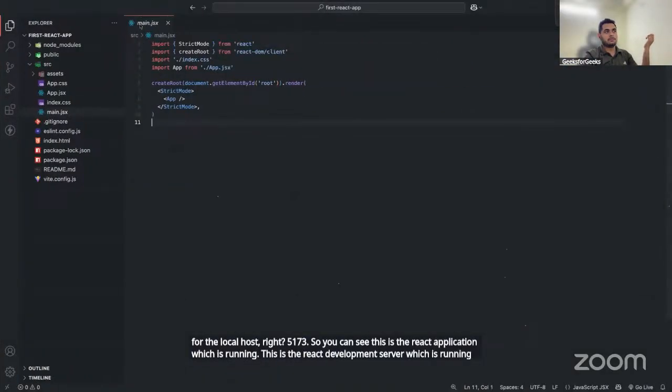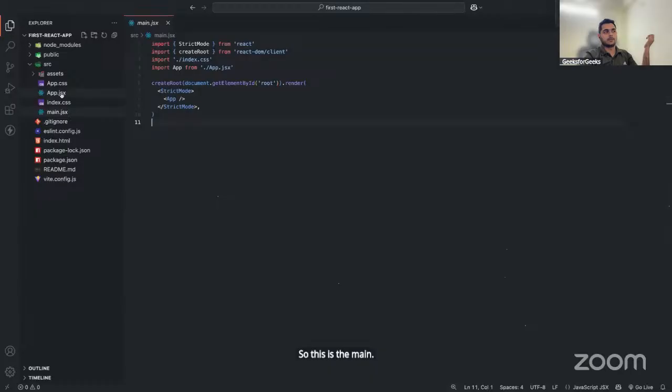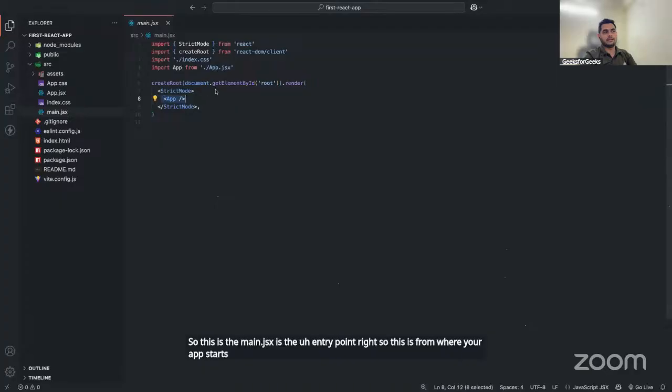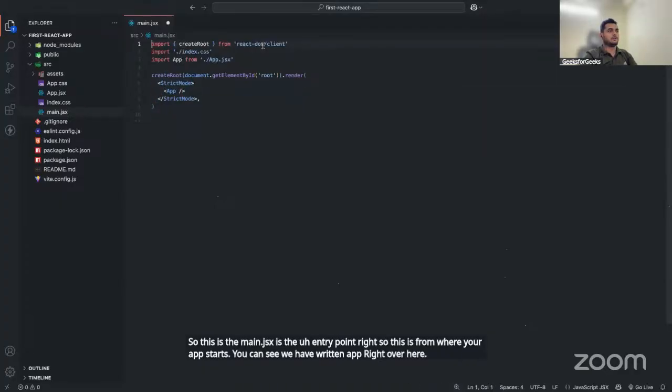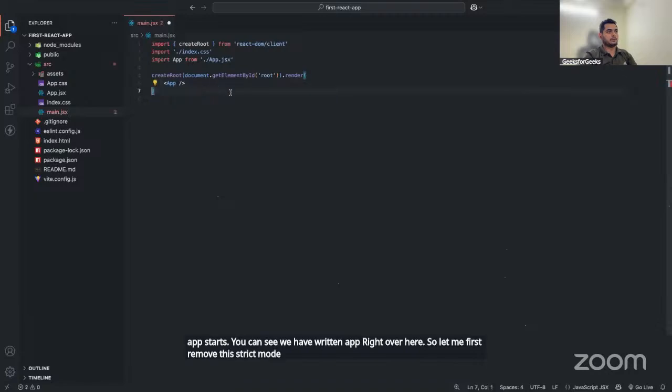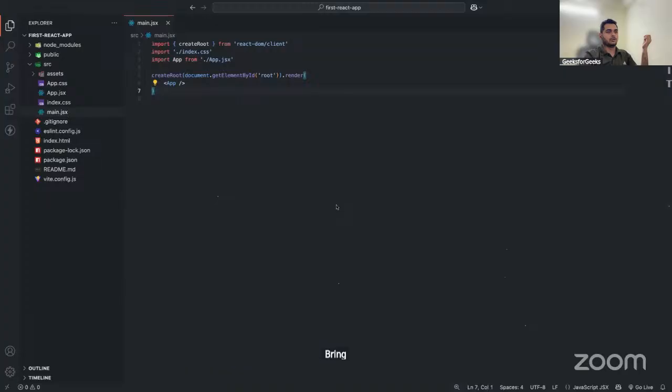So main.jsx is the entry point, right? This is from where your app starts. You can see we have written App right over here. So let me first remove this StrictMode. We don't need it for now, but it's recommended. At the end, you can bring it back and use it.